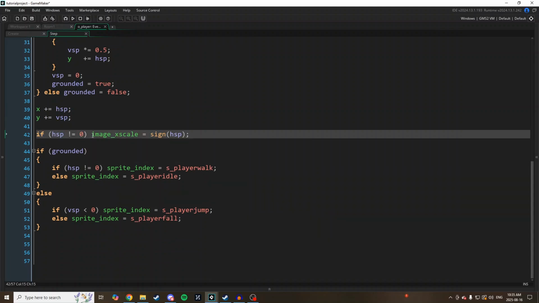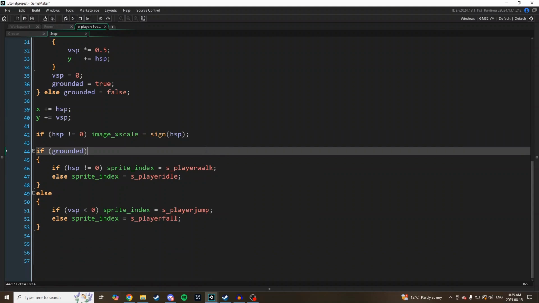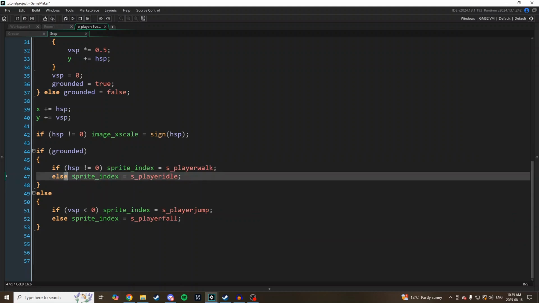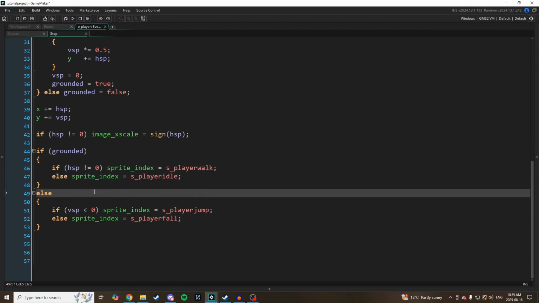If my horizontal speed is not equal to 0, I'm using image x scale to my sine HSP, and that's going to flip my sprite left or right to have me actually face and move in the proper direction that I'm going. If I am on the ground and my horizontal speed does not equal 0, which means I'm on the ground and I am moving, I'm setting my sprite index to equal s player walk. Otherwise, I'm setting my sprite index to be s player idle.